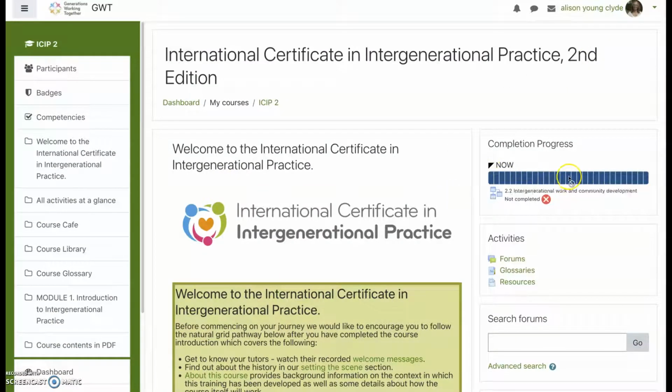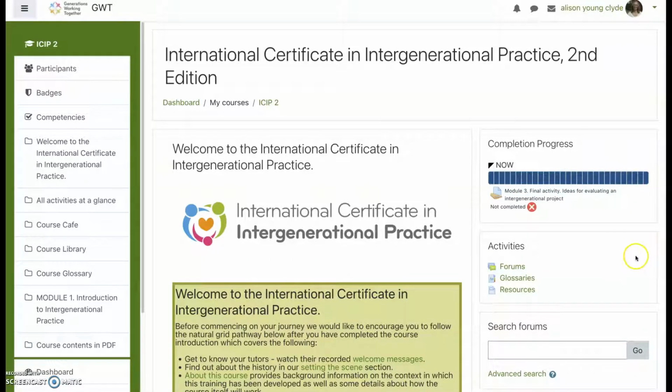I would turn your attention to the completion progress bar because that will help you monitor where you are. If there's a section that you've missed and you've not been able to go on to the next section, you'll be able to come back to the completion bar and find out where it is that you need to go back in. And if you click it, it should take you to the page that you still have to complete. So that should be a real aid to you as you go through the course.